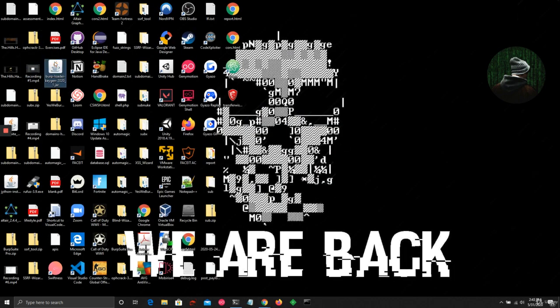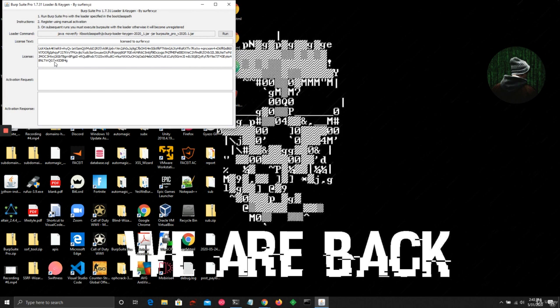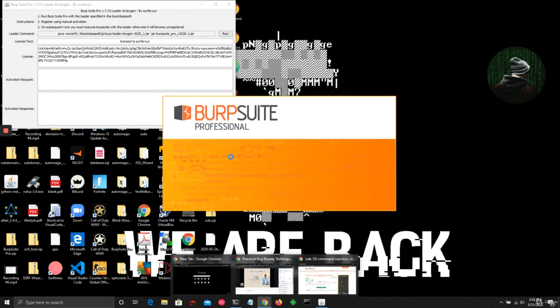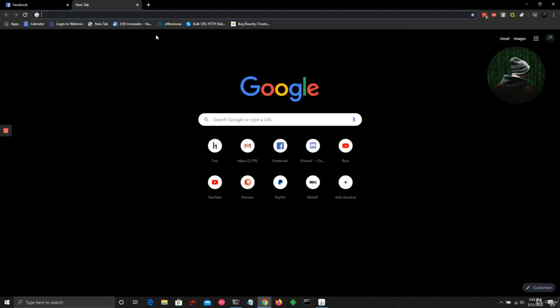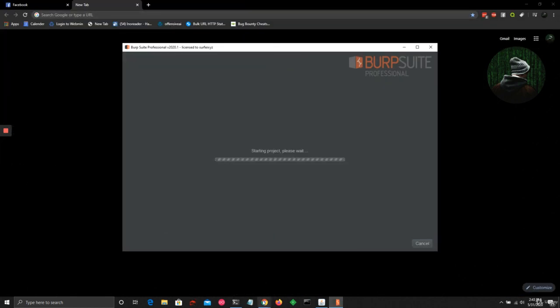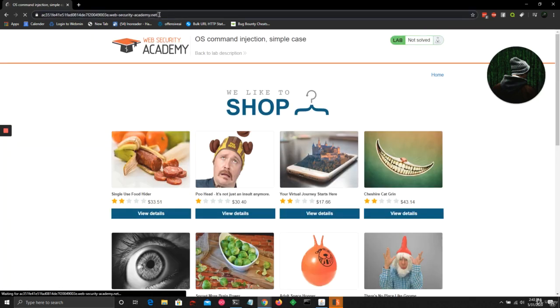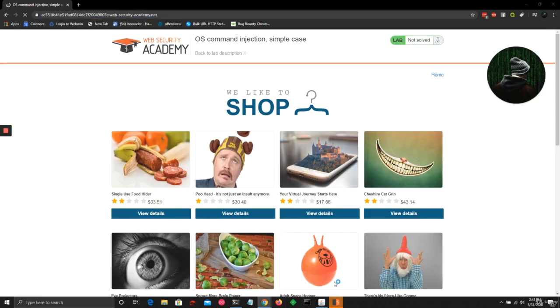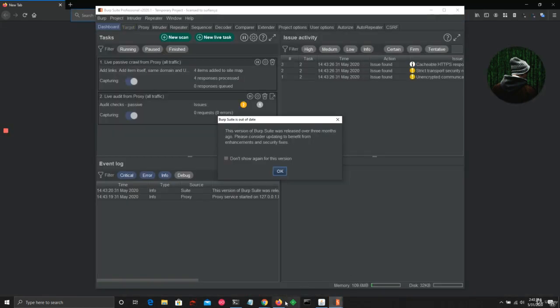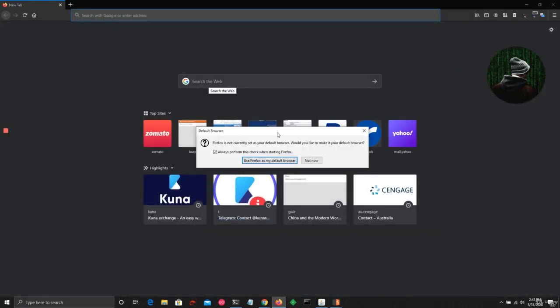Open up Burp and we'll do it like that. Burp is usually a lot easier to use in these sort of circumstances. We'll copy this URL here, start up Burp and go to access lab. If you're a Burp user, just stick with Burp. It's a lot easier to use to find these sort of vulnerabilities.